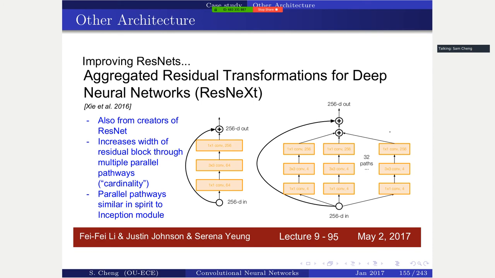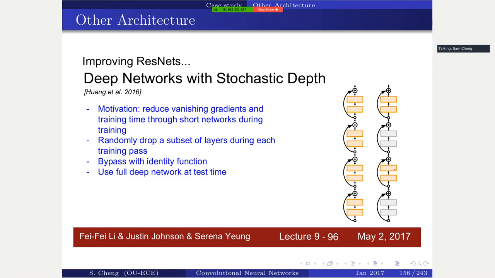There's another work that is by the same group as ResNet. Here they are borrowing ideas from GoogLeNet now. It's similar to this wide layer, but instead of just having more filters, each block is very similar to this inception module in GoogLeNet. So you have multiple paths in this layer. And of course they argue this performs better than the earlier version.